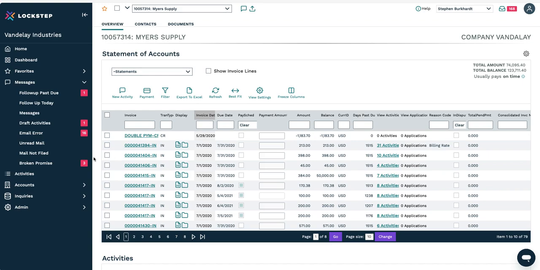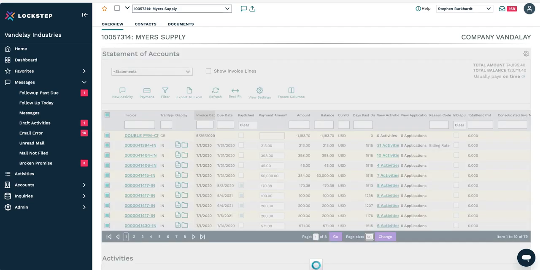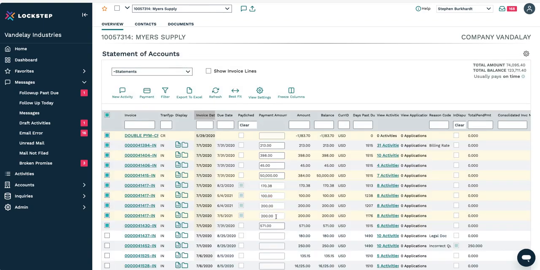In order to tag an invoice, you're going to select these here. If you want to select them all, you can select this button here. As a reminder, this selects all of the invoices only on this page. So if we want to include all invoices, we would need to increase the page size to include all of the invoices. For the purpose of this, I'm just going to select a few invoices, and then I'm going to select new activity.